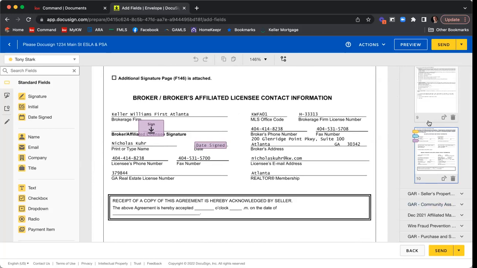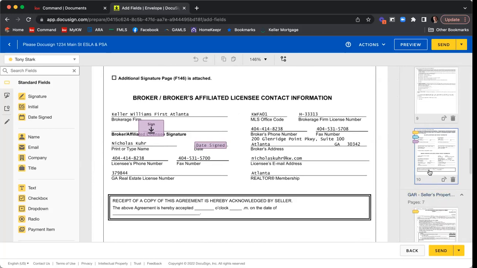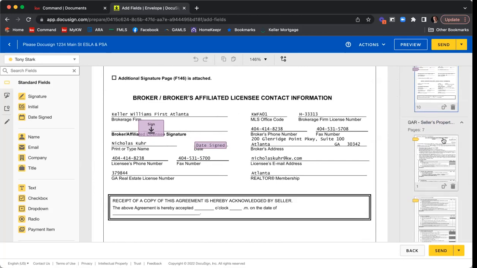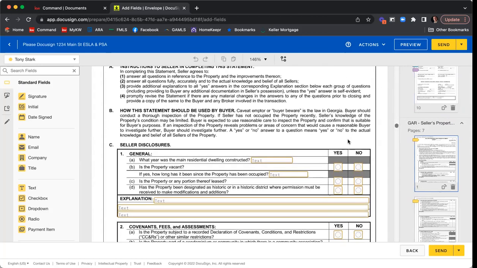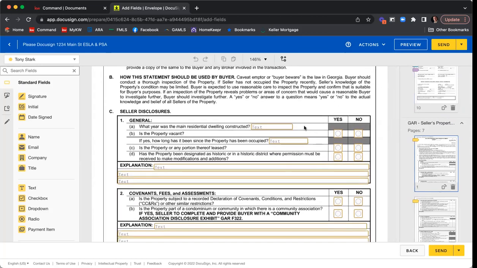It's going to be the same thing for all of these forms. Now you'll see here in the seller's property disclosure, we have yellow tabs on every page. And that is because here on the seller's property disclosure, all of these text fields, which are outlined in yellow, we know they're assigned to Tony, so are for Tony to fill in the information about the property.